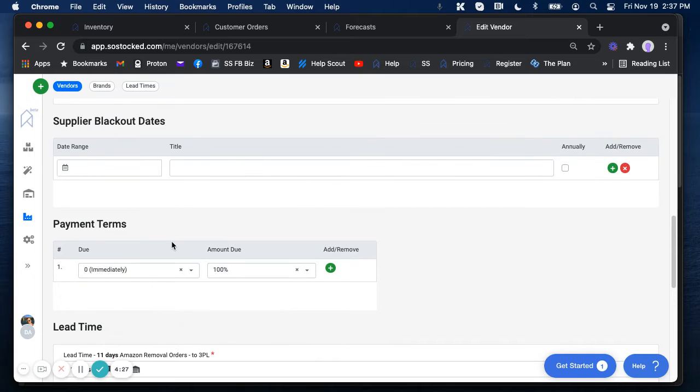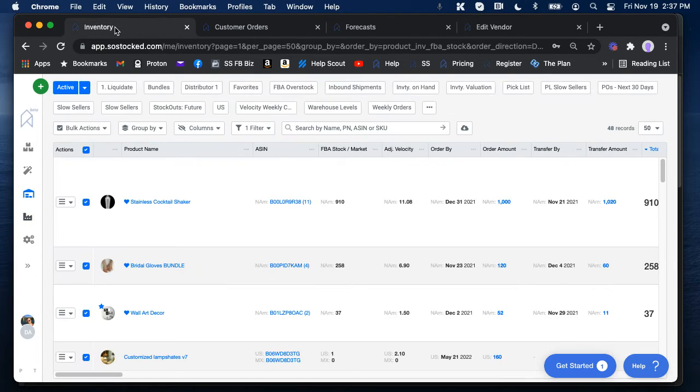So those 2 points are very important. The next thing I need to do is assign all products to this new, quote unquote, supplier.